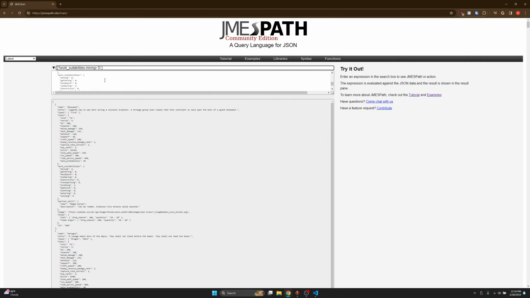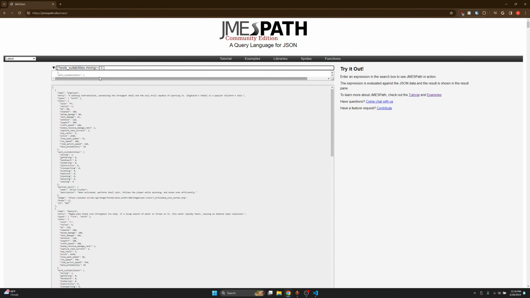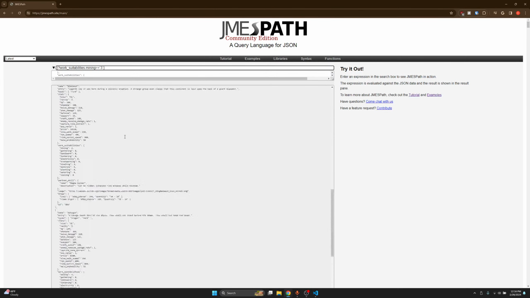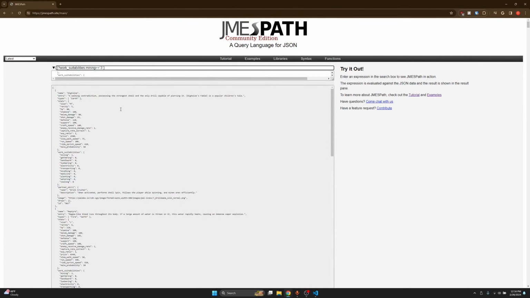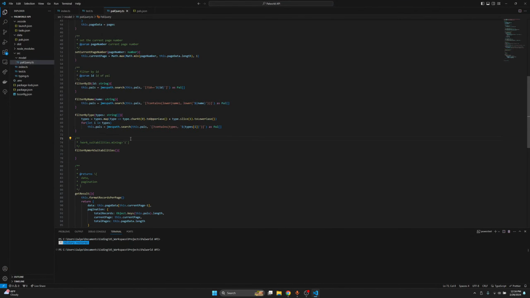Well, that's giving us 4 rather than 3 because I'm not using greater than or equal to. Using greater than or equal to, then we get this. And I think what I'm gonna do for the query parameter for the GET request is we're gonna have this type of syntax. So what we want to do is say work suitabilities, and same thing, the query symbol.